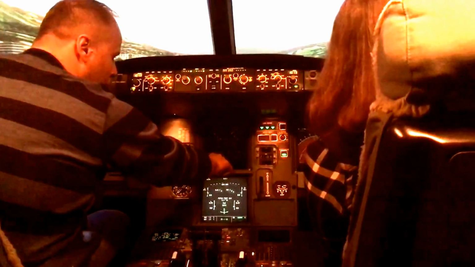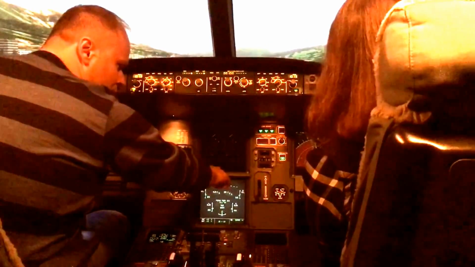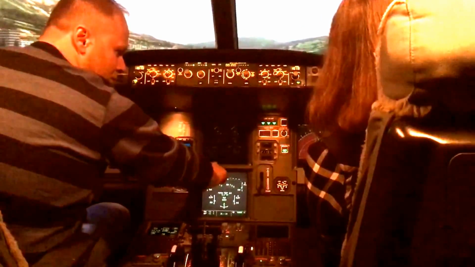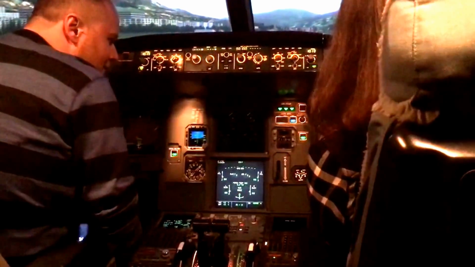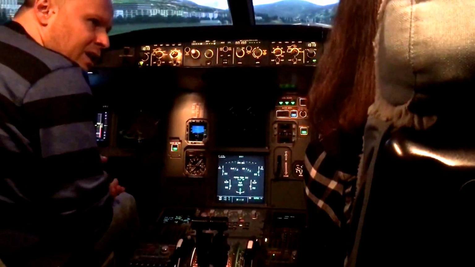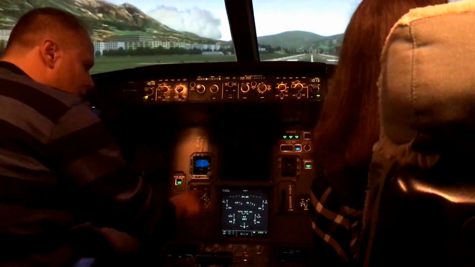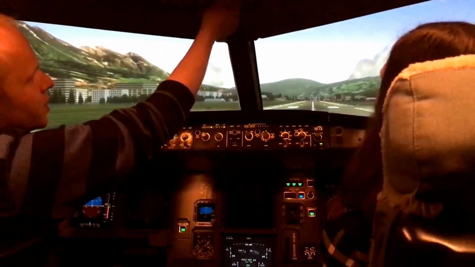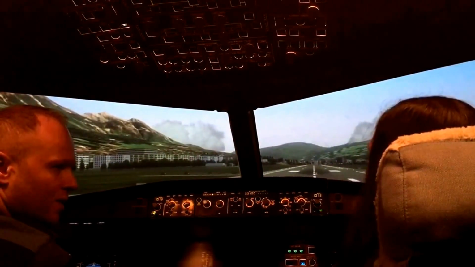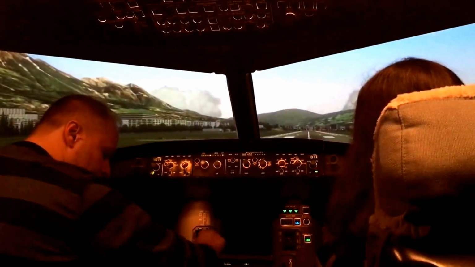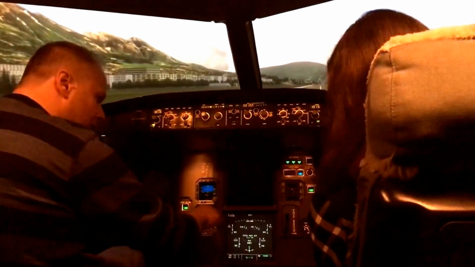Okay? So what I should do is still in blue. What is done is in green. So I press it, and it disappears and becomes green. So now, passenger signs. I should switch on the passengers' seat belts and no smoking signs. Spoilers should be armed.